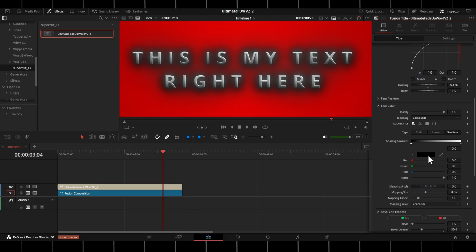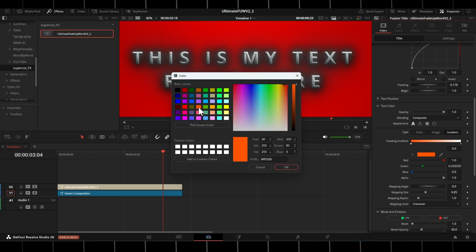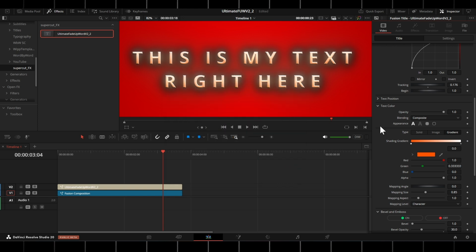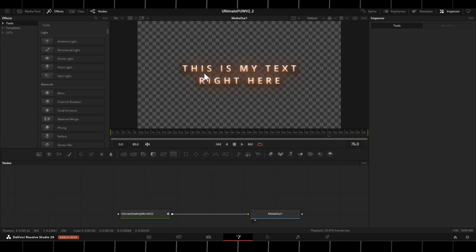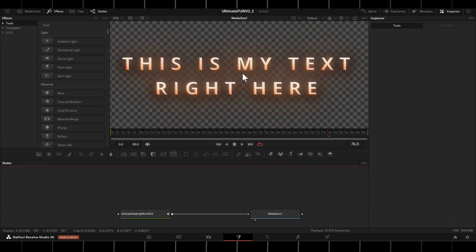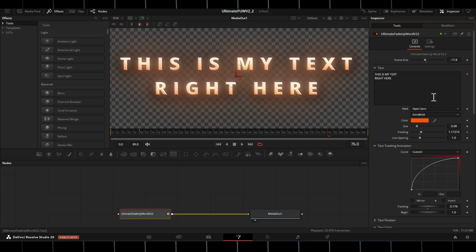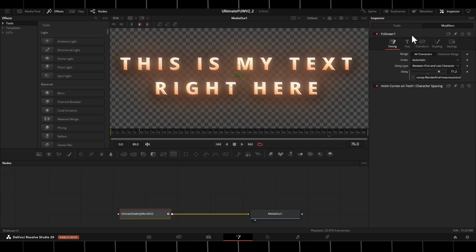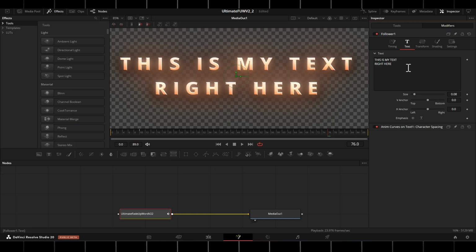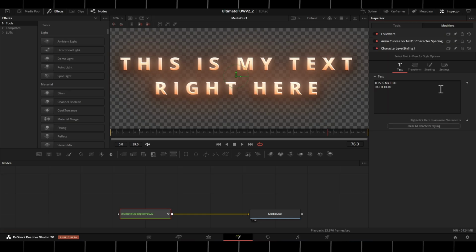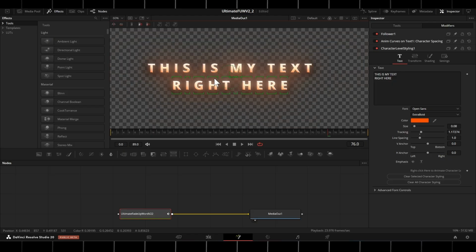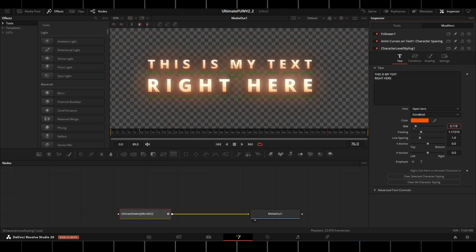Okay, let's get to the main part. I'll change this text to use a gradient first. And then go into the Fusion page. Go to Modifiers Follower and click on the Text tab. Right-click, then choose Character Level Styling. Now you can change the font, size, or color for each character individually.